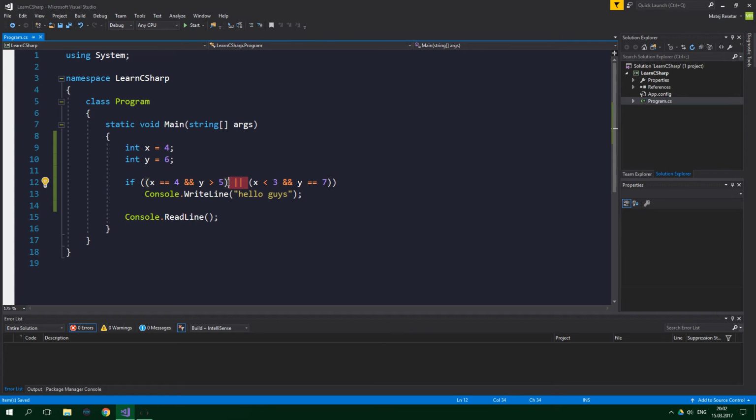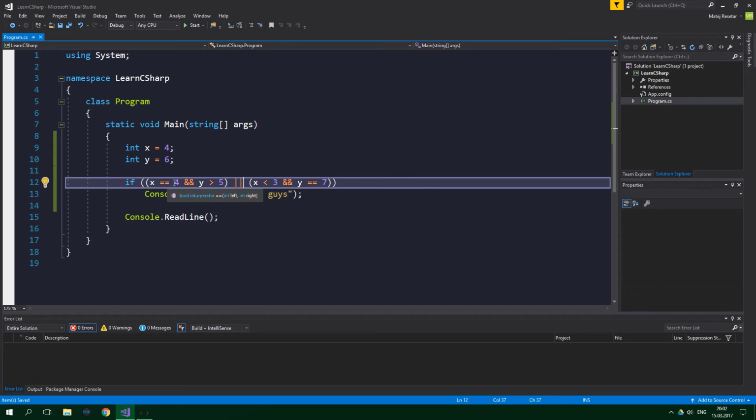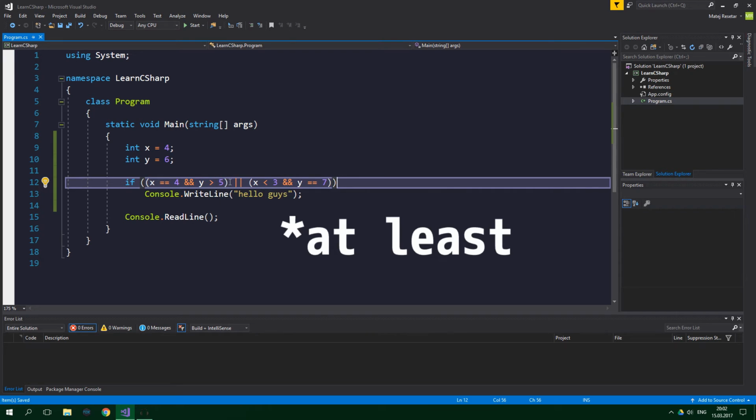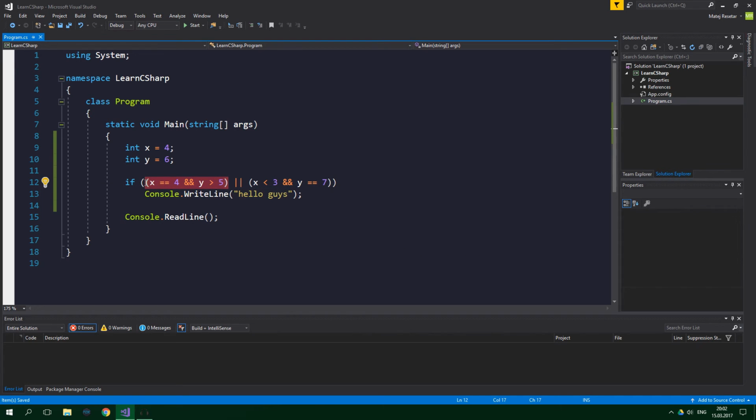So only if x is not 4 and y is not greater than 5, and at the same time if x is also not less than 3, and y is also not 7, this if statement is not going to run. If only one of these parentheses is true, this whole thing in these if statement parentheses is going to be evaluated as true. And because x is 4 and y is 6, this is going to be true.